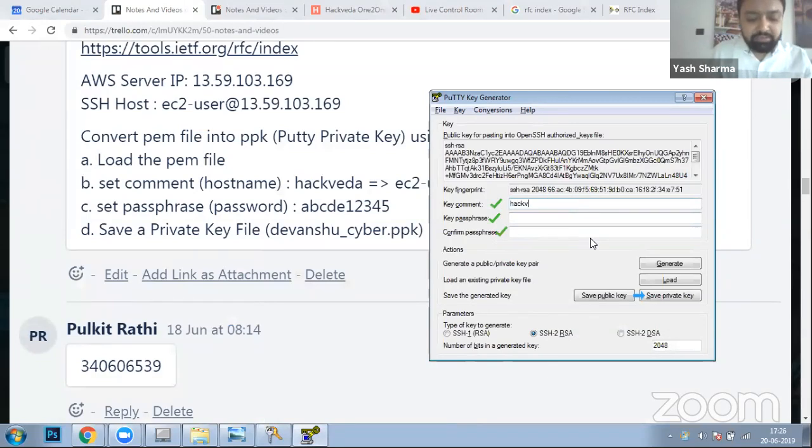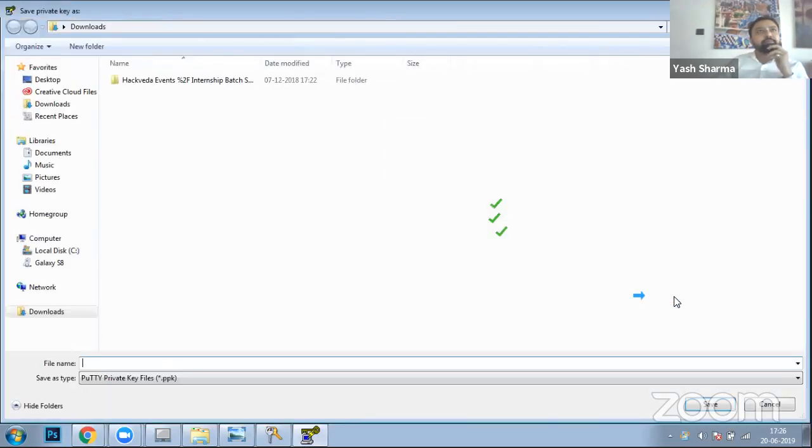So here is the username. I'm going to type it as hackfella. Second, my passphrase is ABCDE 1 2 3 4 5. Now I want to save. Let's go here and click on save private key.